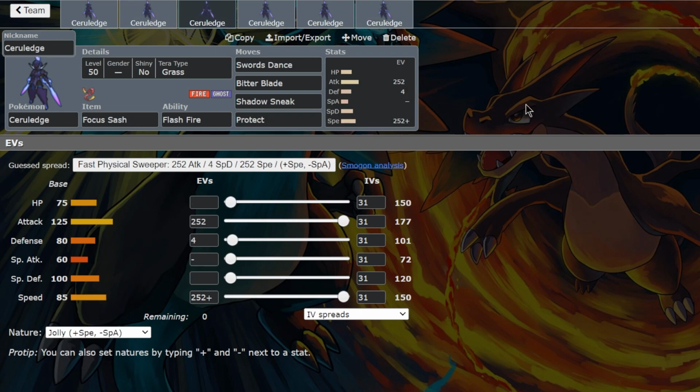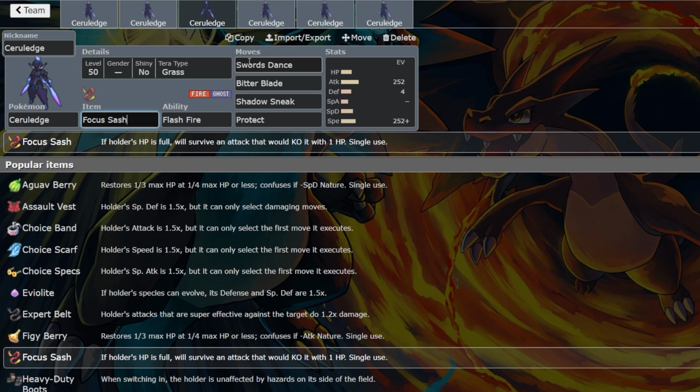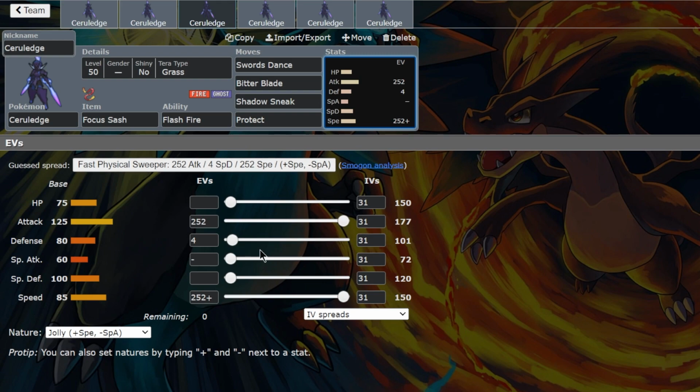Let's get into the next set here, and this is one that I was actually running on the ladder at the start of the season, and it's a Swords Dance Focus Sash set. So the funny thing about this set is you'll survive any hit with Focus Sash. You're running max speed and max attack. You're pretty frail on this build. You do have some decent natural bulk, but this was mainly for the outspeeding of Gholdengo.